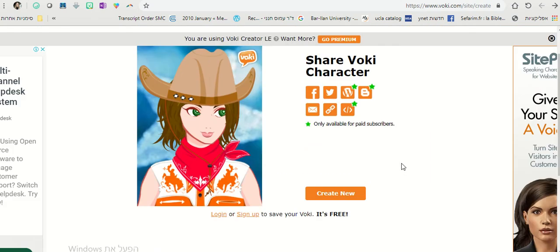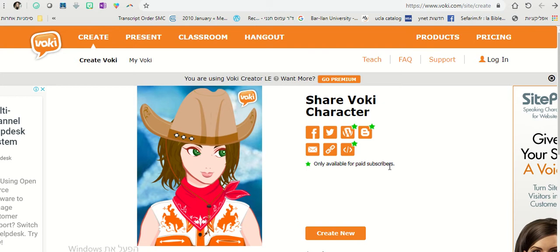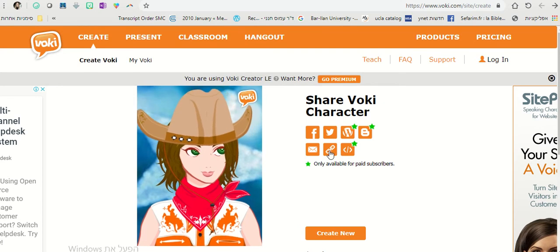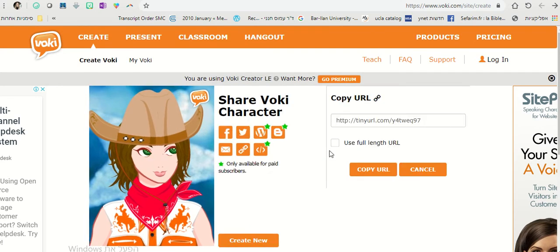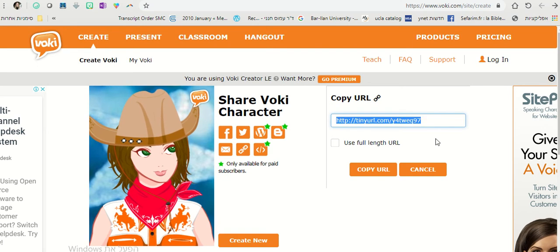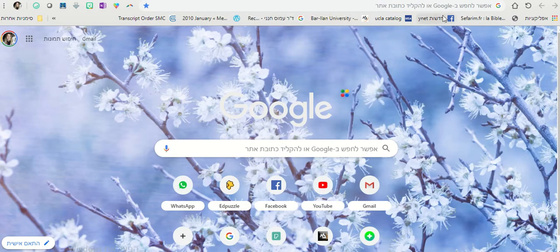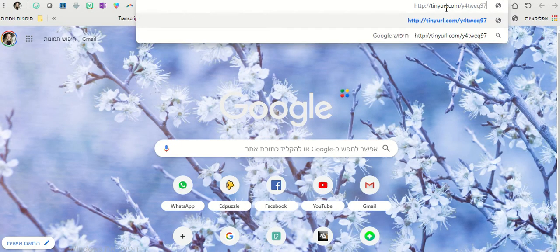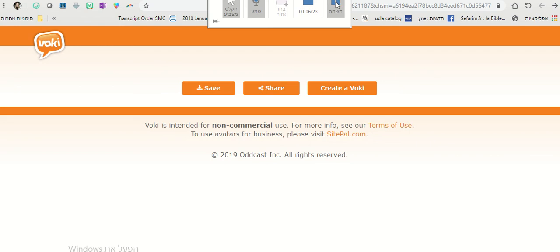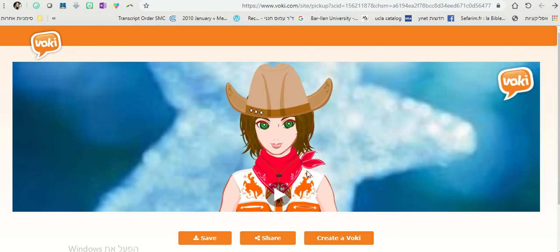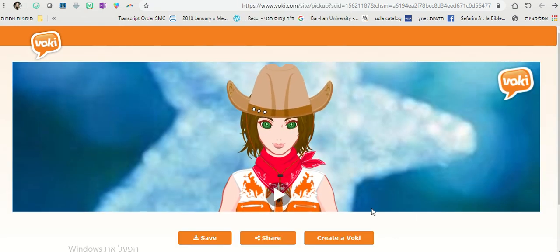And once you have that, they can send you a link to their Voki or send it to the school website or anything else by clicking here, copy URL, and copy this link. So basically you can have it and you can show it. So if I go to a different browser and I paste the link, I can see my character speak. And I can press play and listen.